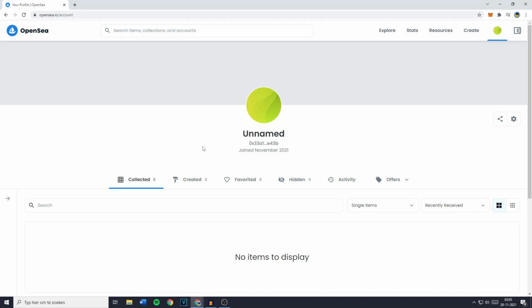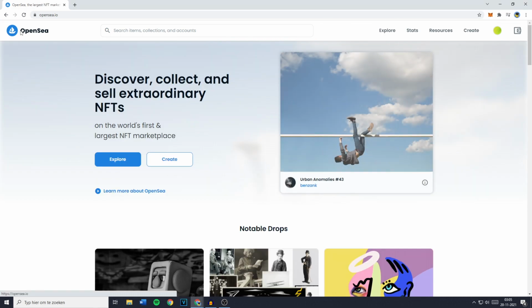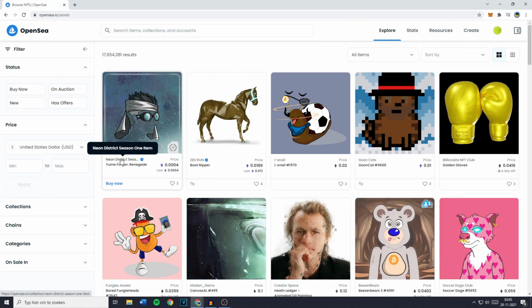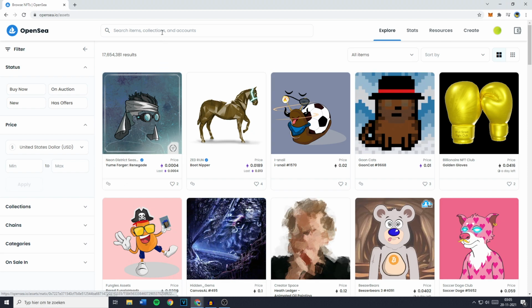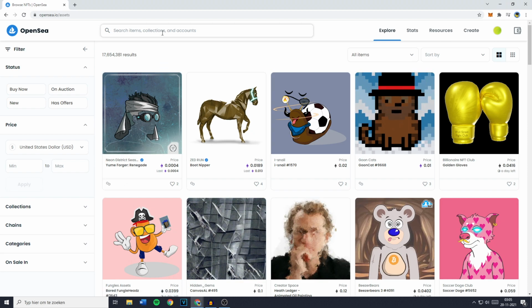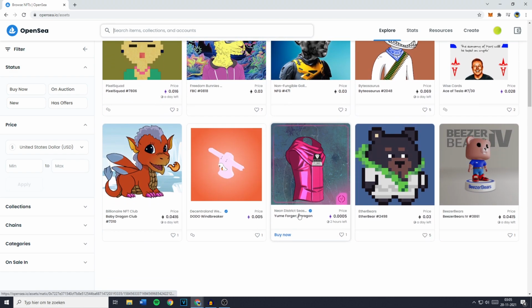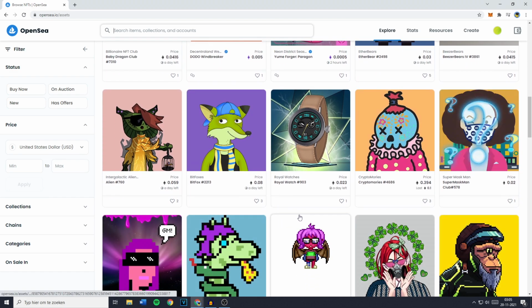So now that that's out of the way, I will go ahead and show you how to actually buy an NFT on OpenSea. So what you need to do is to go over to OpenSea in the top left and click on it. You can then go ahead and click on Explore. Now if you already know which NFT you would like to buy, you can just go ahead and search for the NFT right here. However, if you're not sure, you can just scroll over to their website and look for any NFTs that you would like to buy.